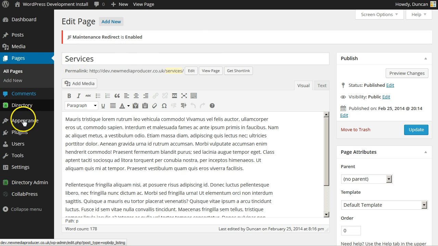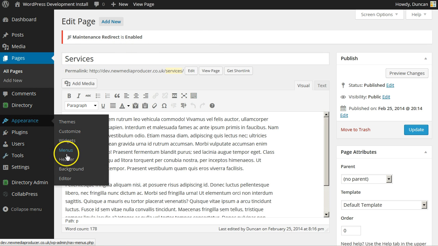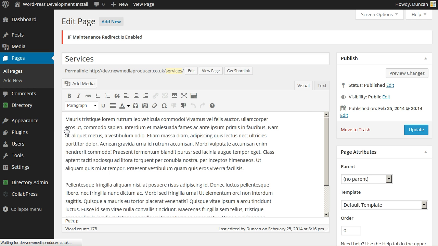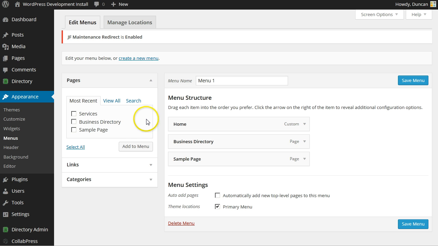Now we've already updated that page, so now what we're going to do is go to the menus here under Appearance, Menus. I'm going to add this page to the menu. Now, as you can see, as we publish the page, and it must be published first before it appears here, we've got services there. Now, this is the most recent one. Sometimes that works, sometimes it doesn't.